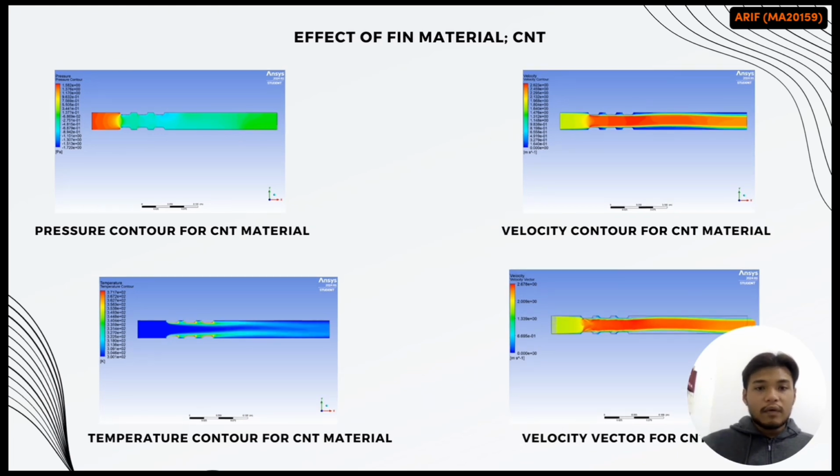So here is the effect of fin material CNT. We can make the comparison between the CNT and the copper here. CNT fins are even better conductors than copper, which gives a much lower outlet temperature. Also, this allows for even faster cooling and potentially smaller heat exchanger design. We can make the comparison from the analysis here.